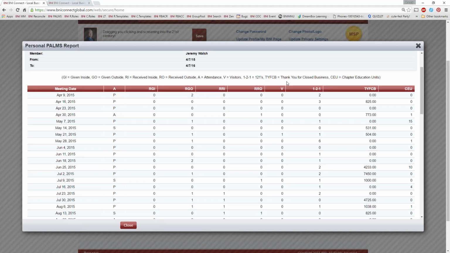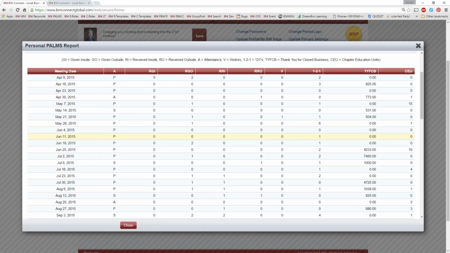So if you don't know what all of these stand for, A is going to be the attendance. This is actually where POMS comes from. P for present, A for absent, L for late, M for medical leave, and S for substitute. So you're one of those 5 categories: present, absent, late, medical, or substitute.